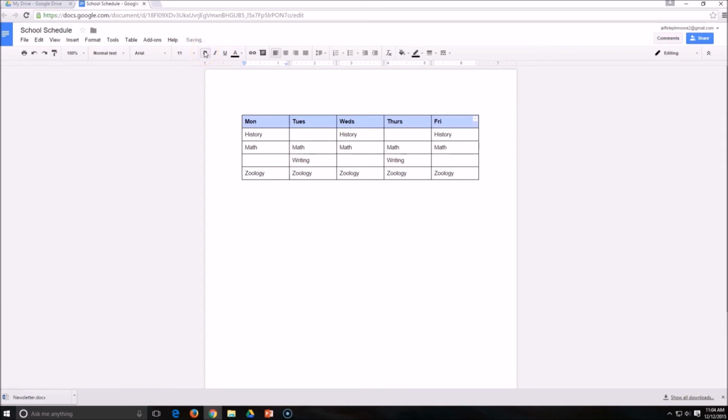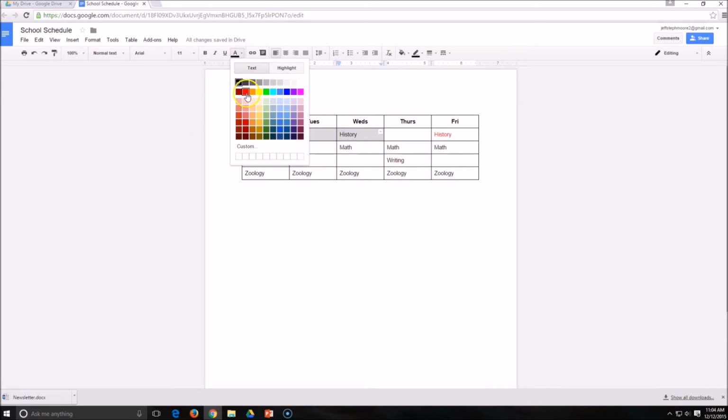I'm going to format this font as bold. I can center it, make it look a little bit better. Maybe I want to highlight my history classes. So I'm going to choose a different text color. I can go here. I could also grab multiple cells at the same time and make those also red.